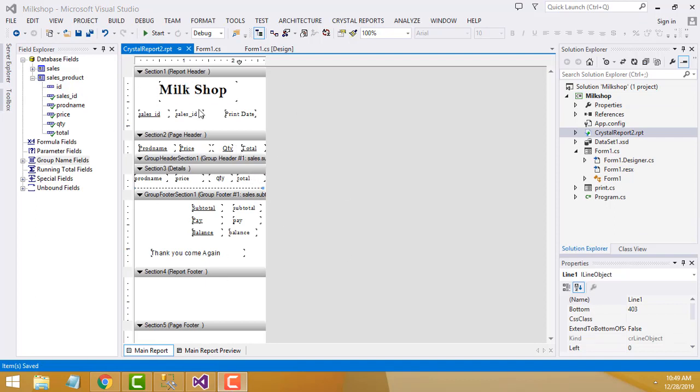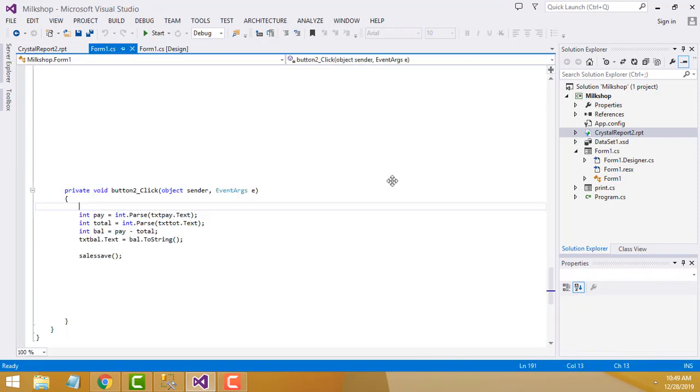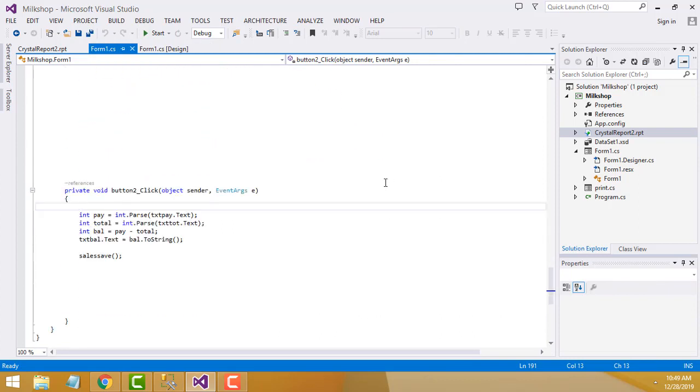Okay, after that I have to connect this receipt into my project, right? How to connect is very simple. When you print the receipt, we have to send the last insert ID to the print page, right? That's the thing we have to do. So first, go to the print page. This is the print page, right? This one right here.